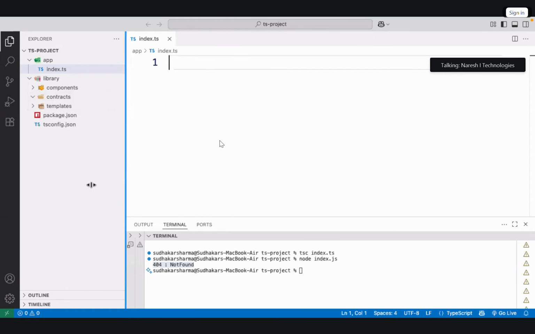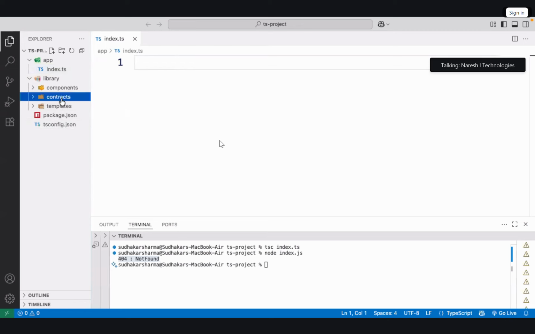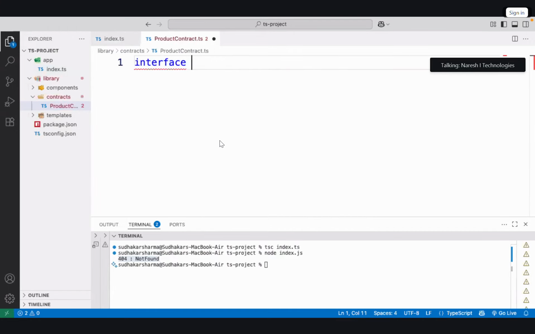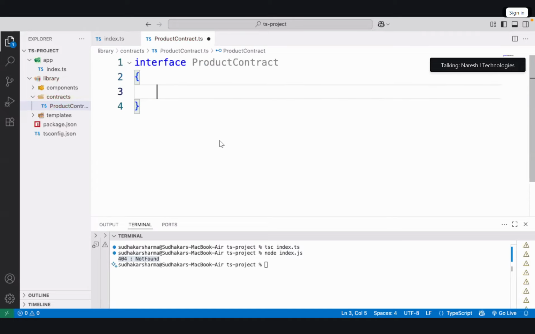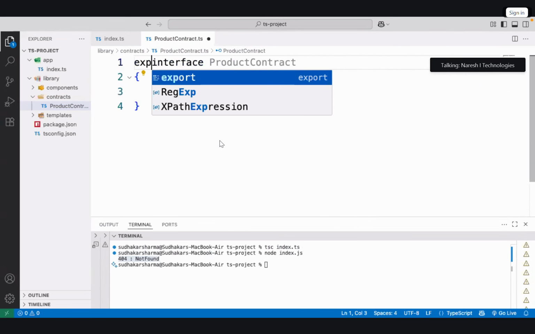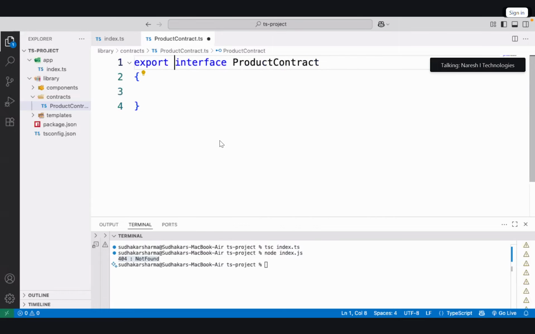So first, what happens in contracts? We will add a contract. This is productContract.ts. We will create a contract interface, a product contract, like this. Earlier in the module system, what you used to do, we would put it directly like this and export it, because we want to use it in another location.